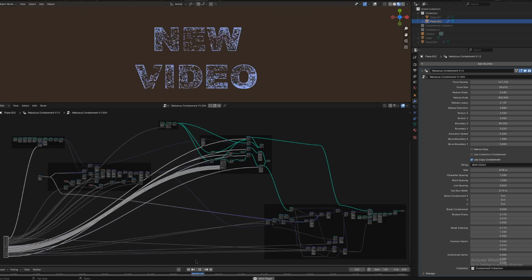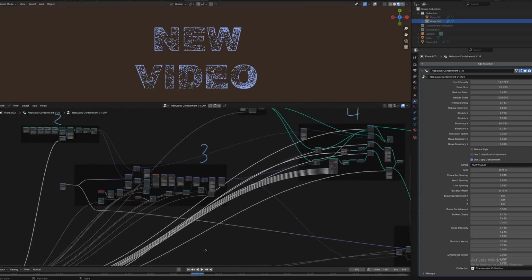Today we're going to be going over how to make your own particle containment system, which is part of a geometry node tree that I'm releasing on Gumroad called Nebulous Containment. This comes in a few parts, and if you've seen my Twitter, you've probably seen some of the stuff that this can do. And right now, this might look pretty crazy.